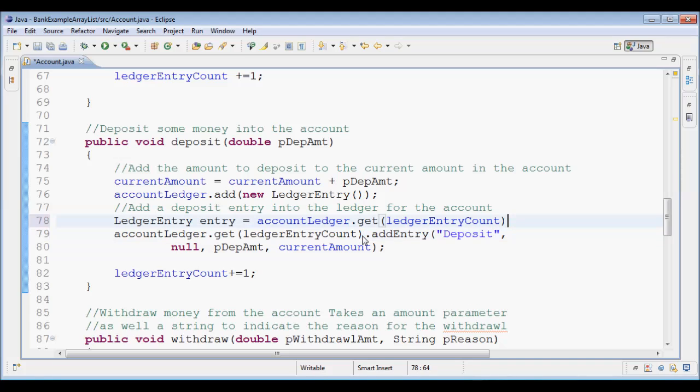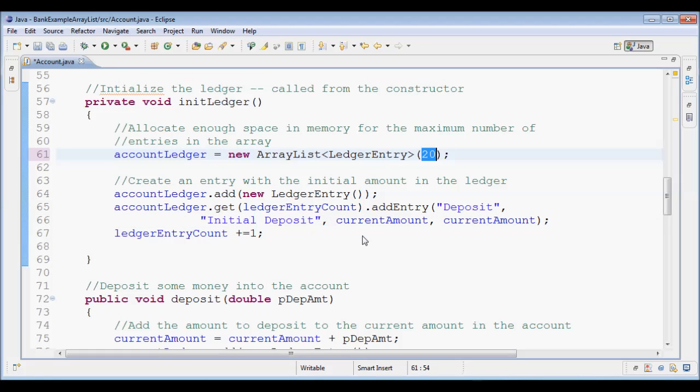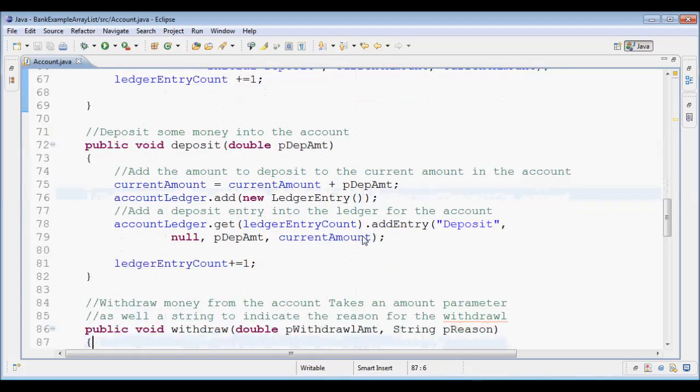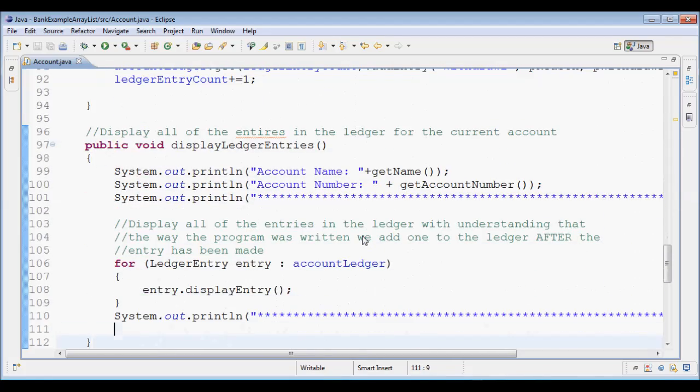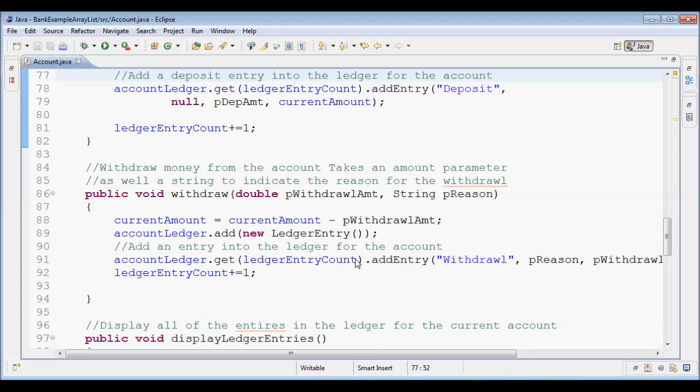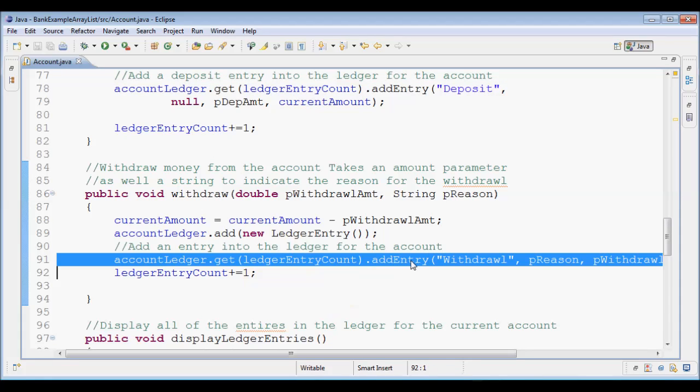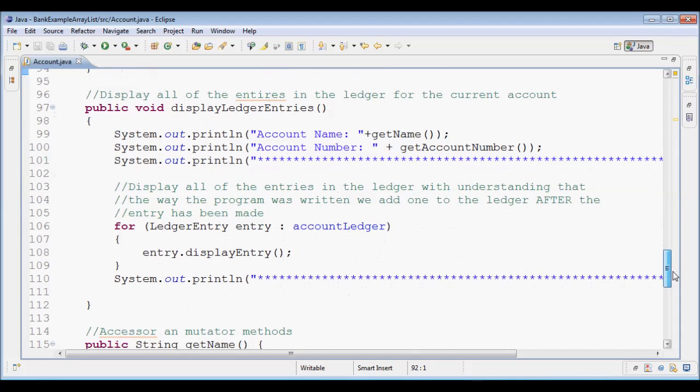I'm going to go back to what it was before though. All right, because it just makes it easier to call. I'm basically doing multiple statements in one. I'm getting the entry and then calling the add entry. All right, so that's what's actually going on there.